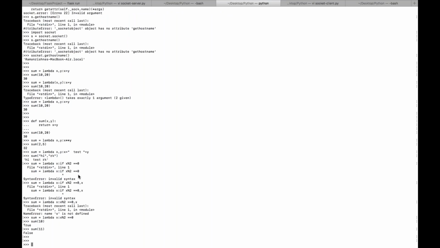Similarly we have one more thing, map. So what will this map do? We can apply this lambda function to a particular list. So let's say this is one function.